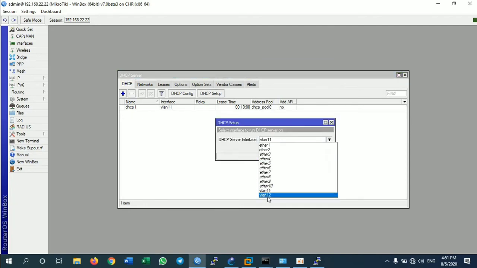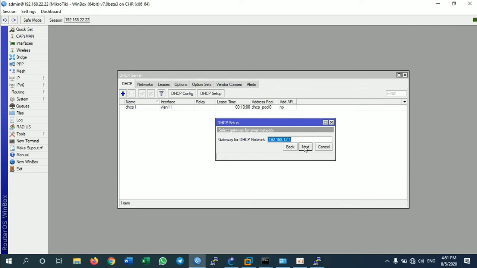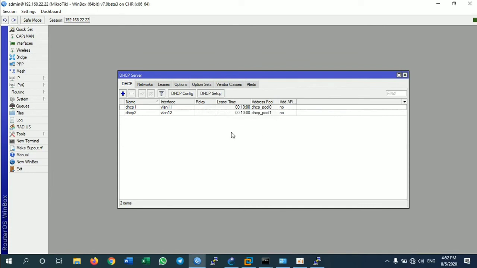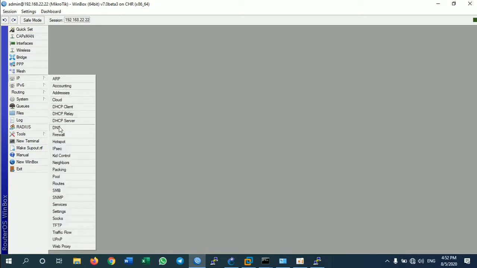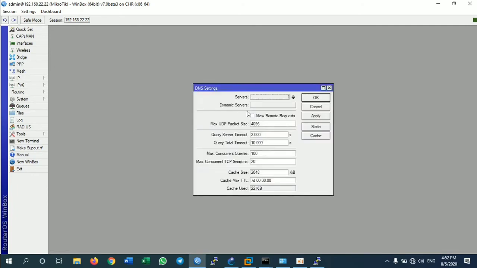One more for VLAN 12. For VLAN 12, start from 100, or start from any number you like. Done. We have done configuration of IP addresses for the VLANs. We have done configuration for the DHCP server, and next step we go to DNS, IP DNS.